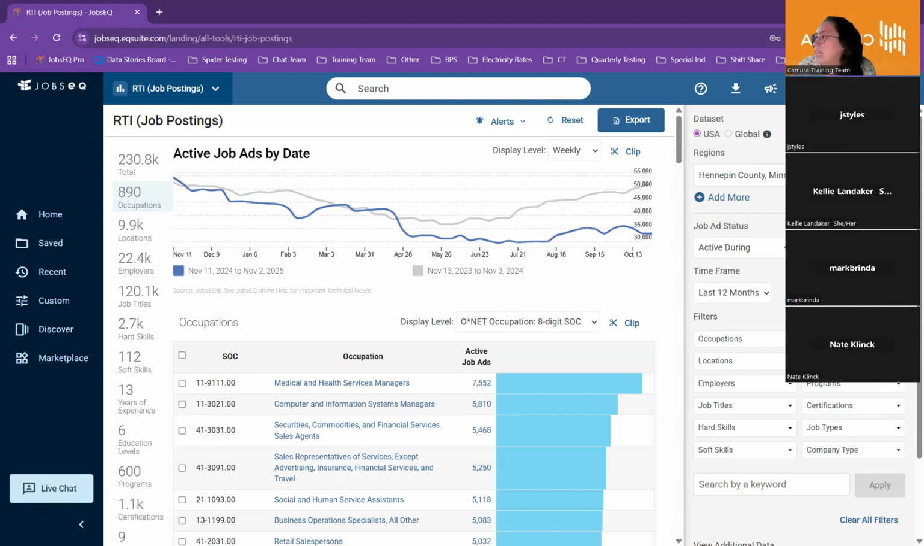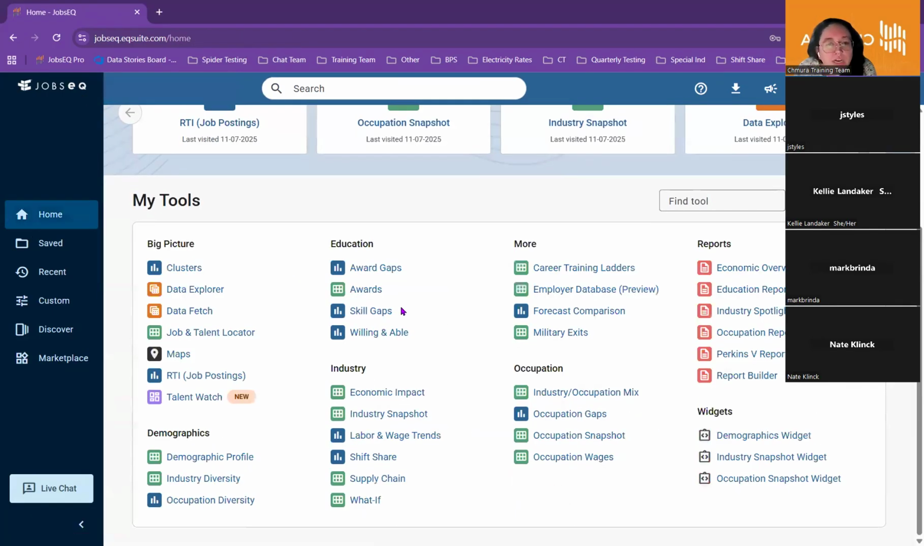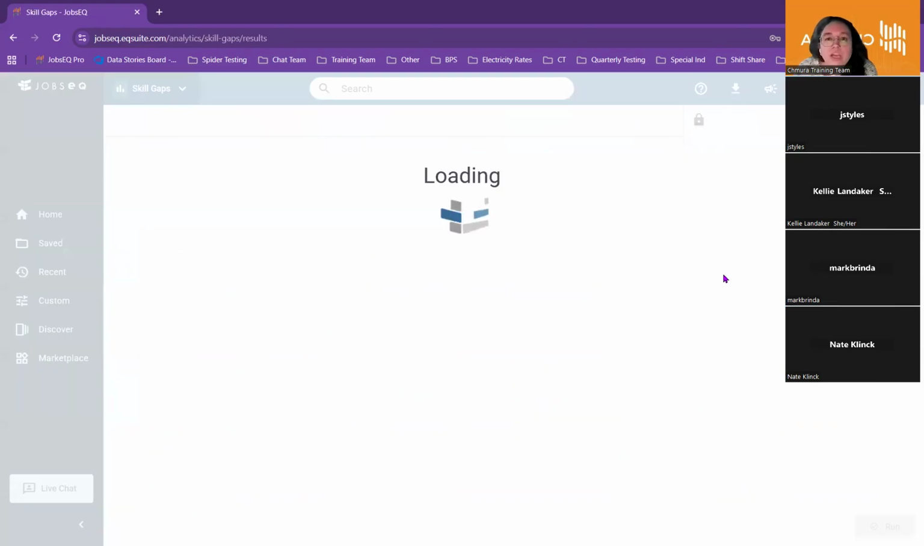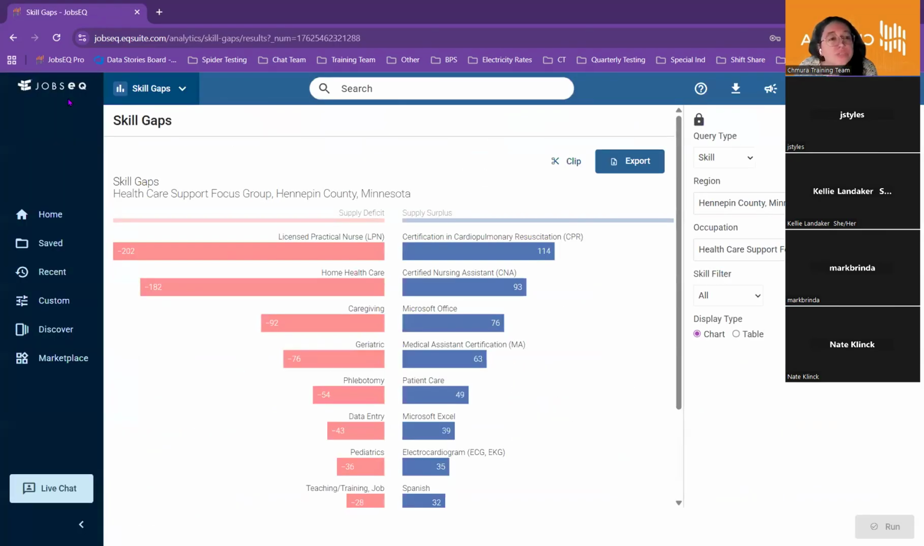All right, so that is RTI. The next thing we are going to take a look at is going to be our skills gap analytics. Skills gap is actually using some of the data that we are pulling from RTI, as well as another tool called resume forensics, which is pulling data from LinkedIn, or I'm sorry, resumes that have been posted to LinkedIn.